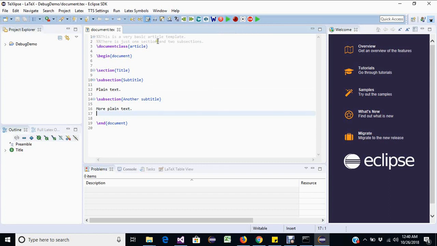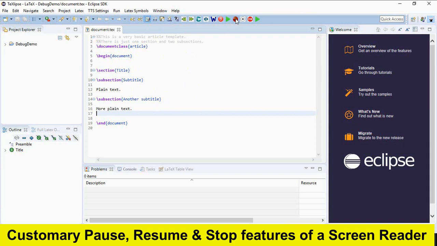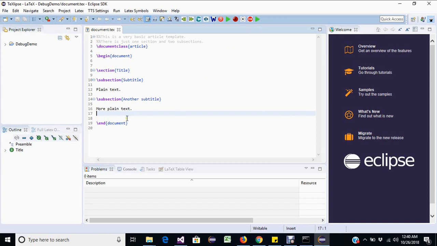This is a very basic article template. There is just one section and two subsections. Document class opening curly bracket article closing curly bracket. Begin opening curly bracket document close. Empty line. Cursor mode enabled. Verbosity level changed to character.